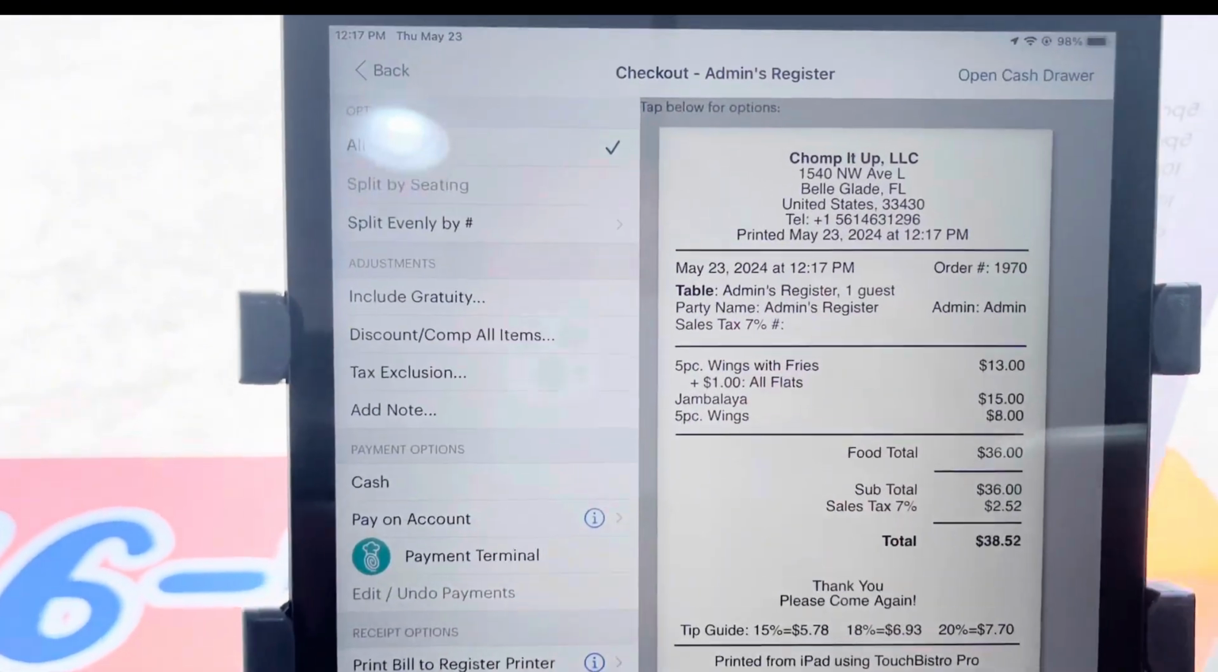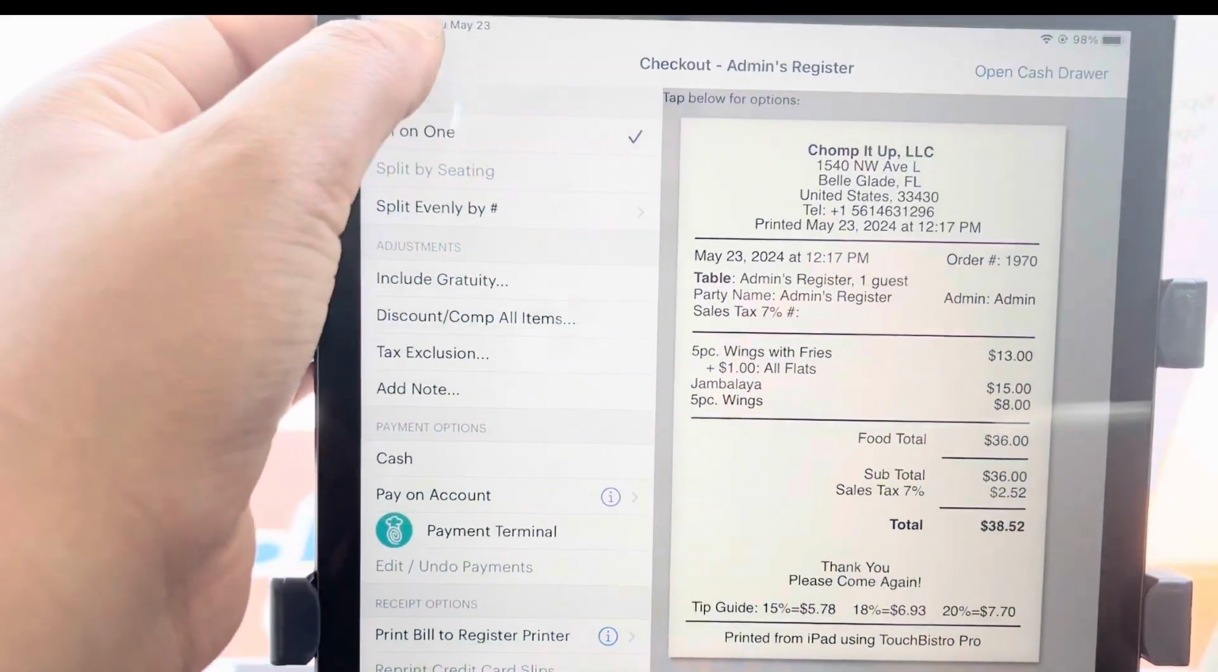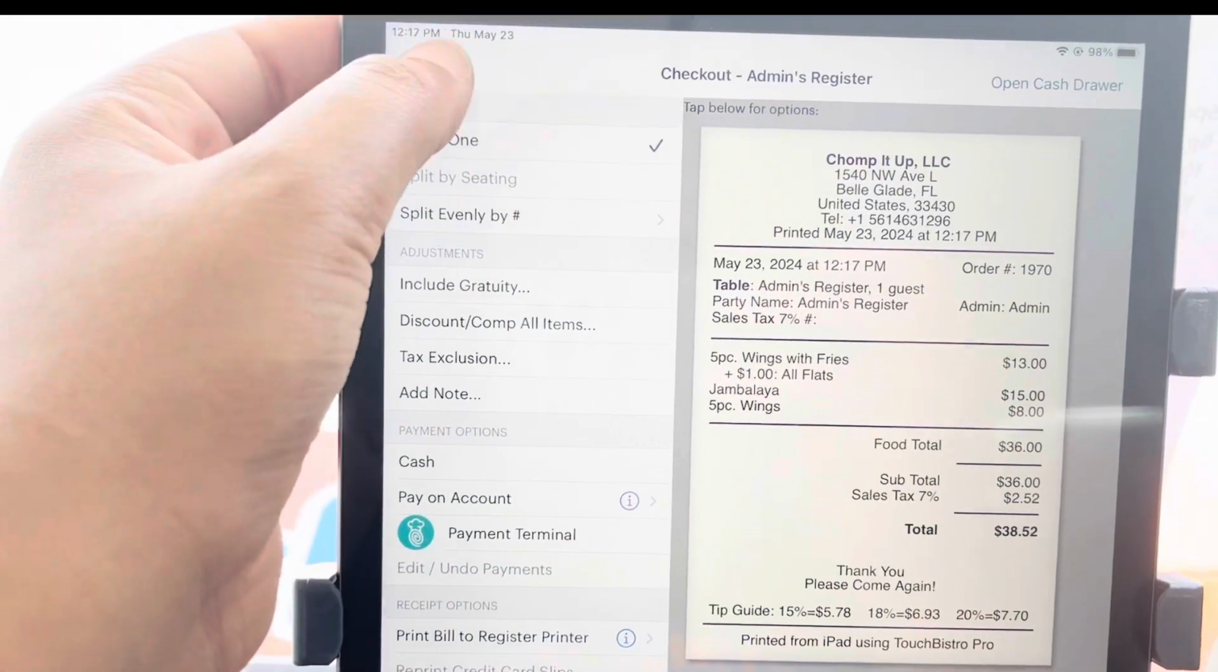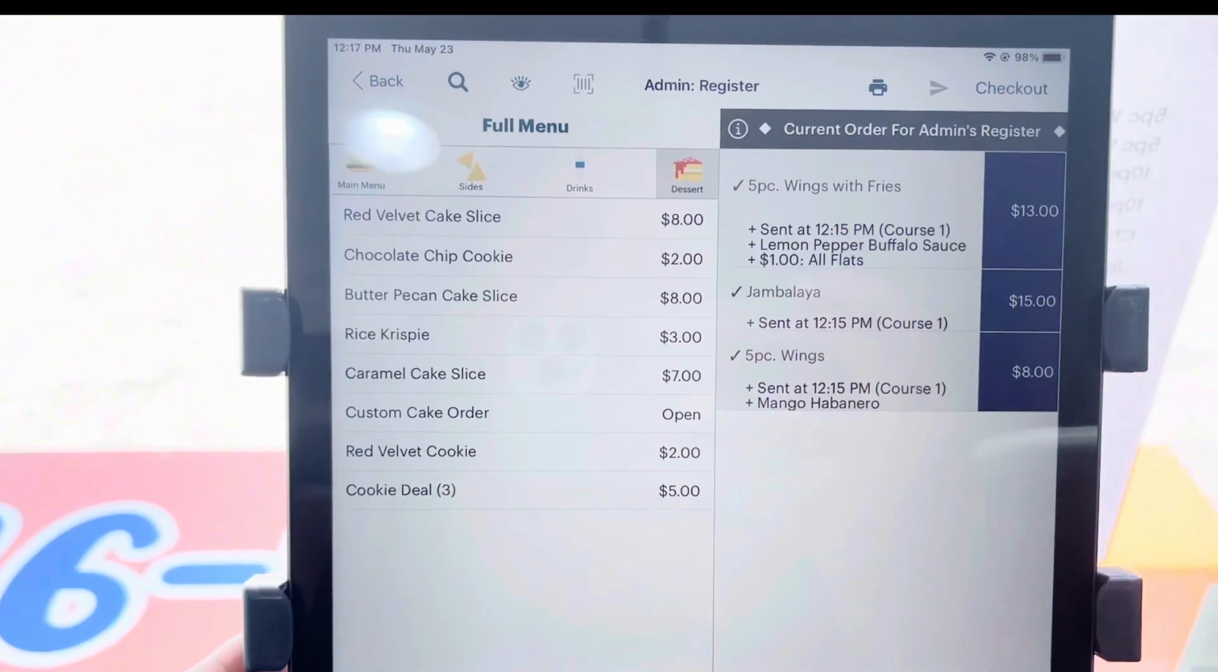So it's really self-explanatory. And then you can see the receipt before you even print it, which I love about it as well, because you can tell them all their taxes if they ask.